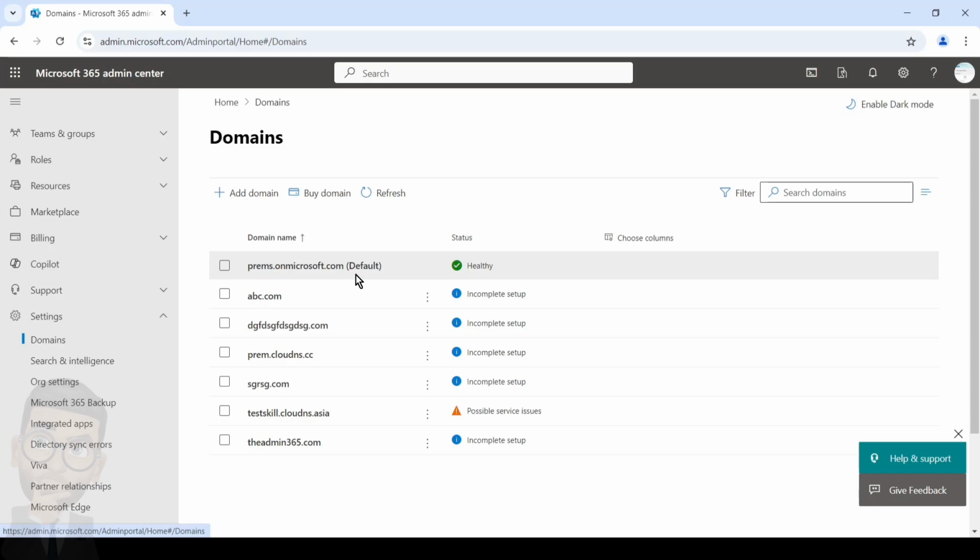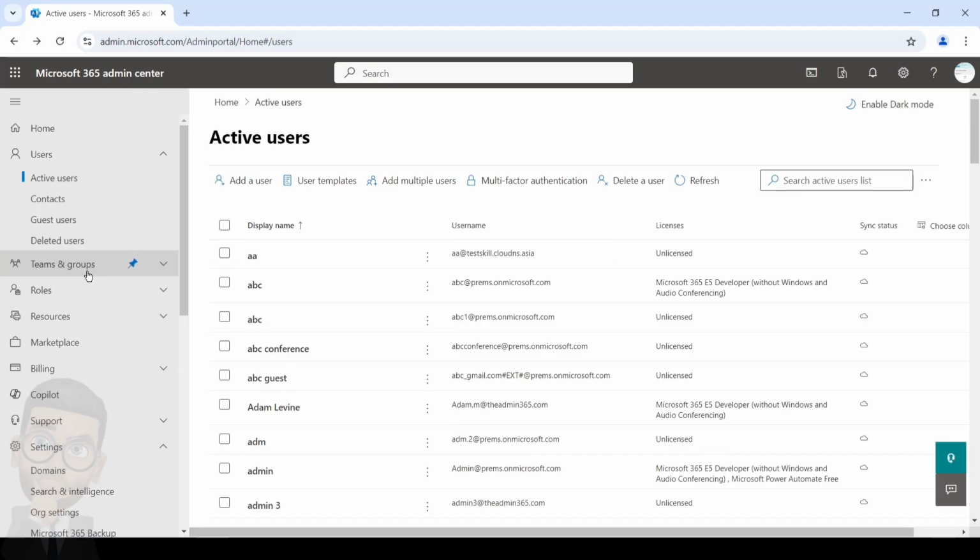Once the user is created, I can go back to the user account and edit that particular address to admin at sgrsg.com instead of admin12 at sgrsg.com. I hope that gives us clarity on what exactly the issue was and how to fix it. This mostly happens when we try to create shared mailboxes in the organization.